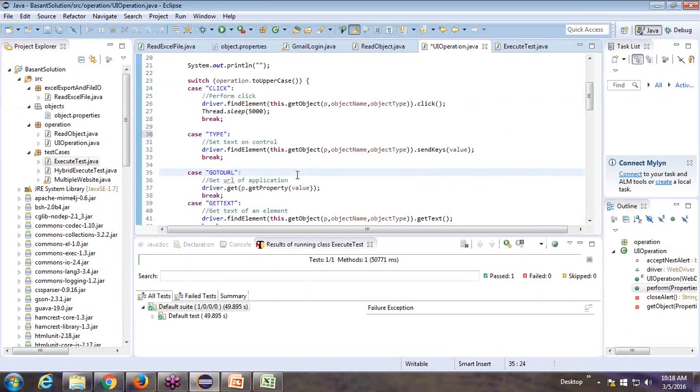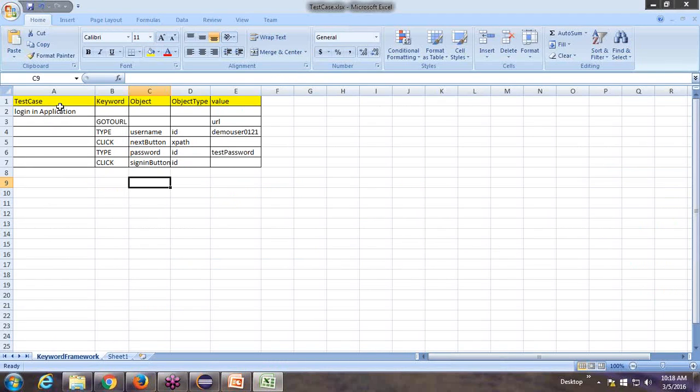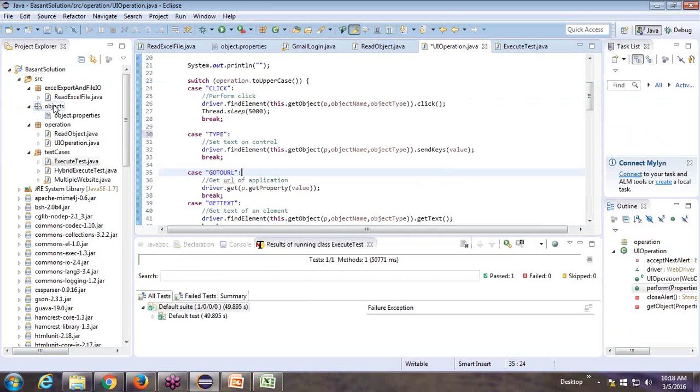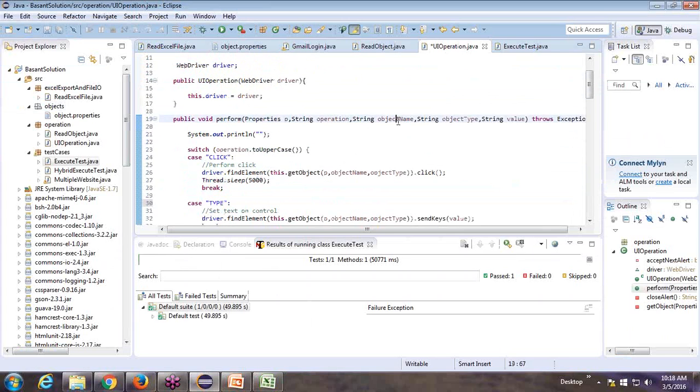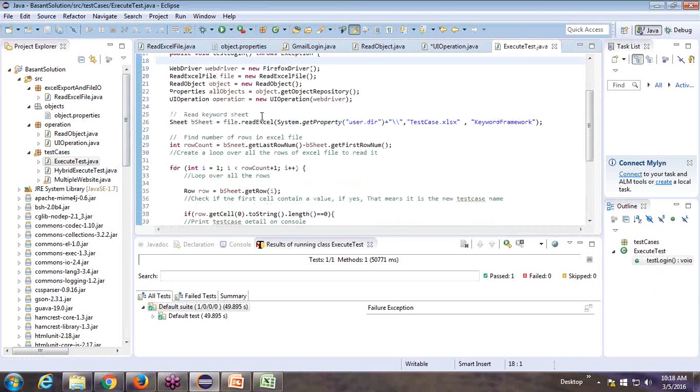And in our Excel file, the column names which you have given, like test case, keyword, object, we don't need to define them in our code, right? It will automatically fetch them? Yeah, we had defined this one. See, which column we defined: this is object name, this is object type, this is value. These three things we define here.